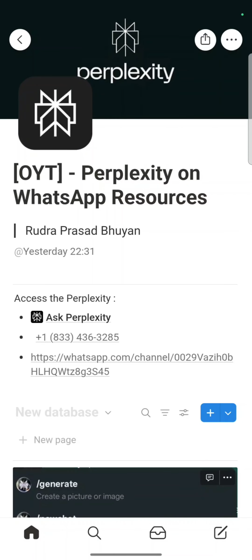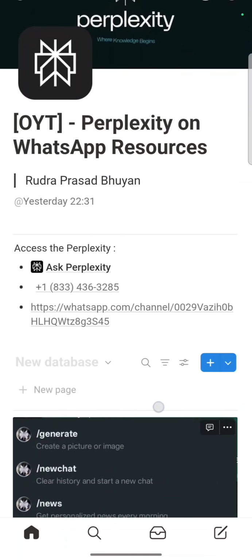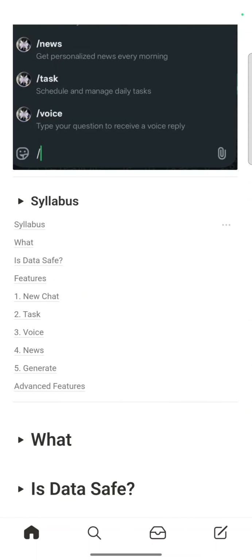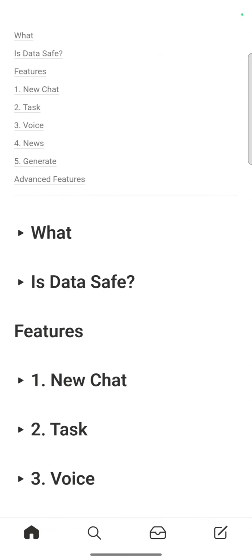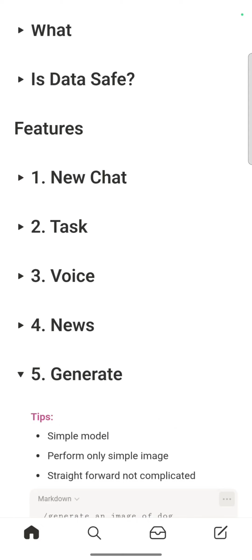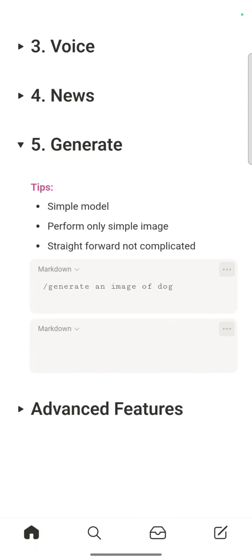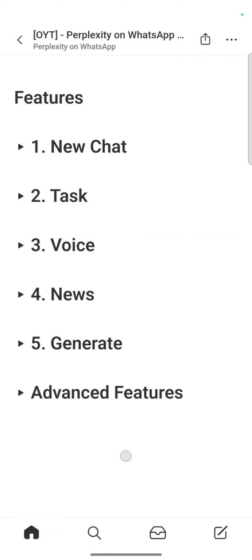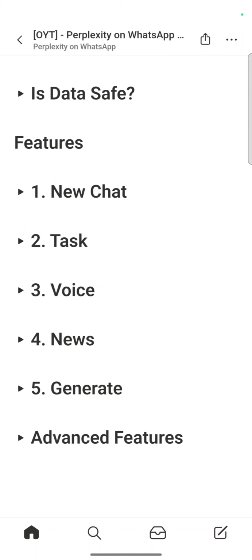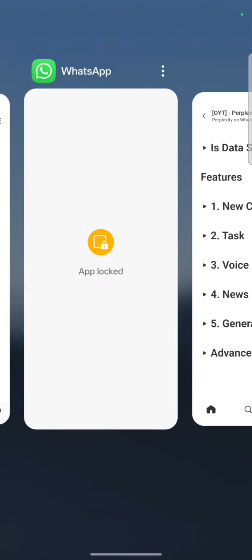Today we are discussing Perplexity AI, because that is in our hand on WhatsApp. This is the Notion page I created for you. You can check it out in the description. Here I am providing the advanced features and the prompts that you can use in your daily life. Let's start.